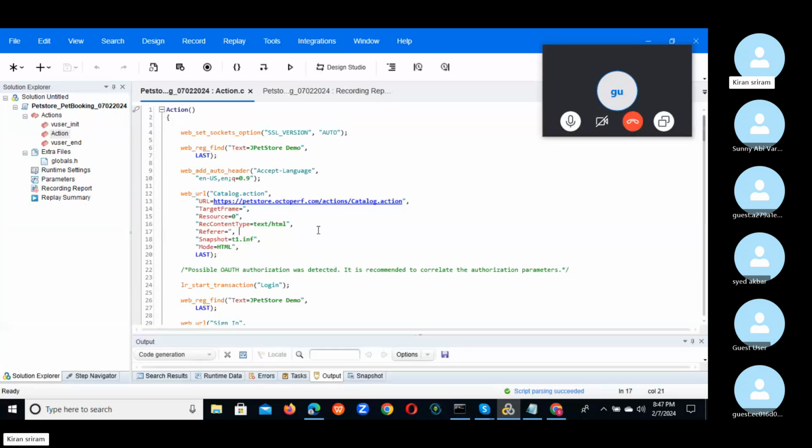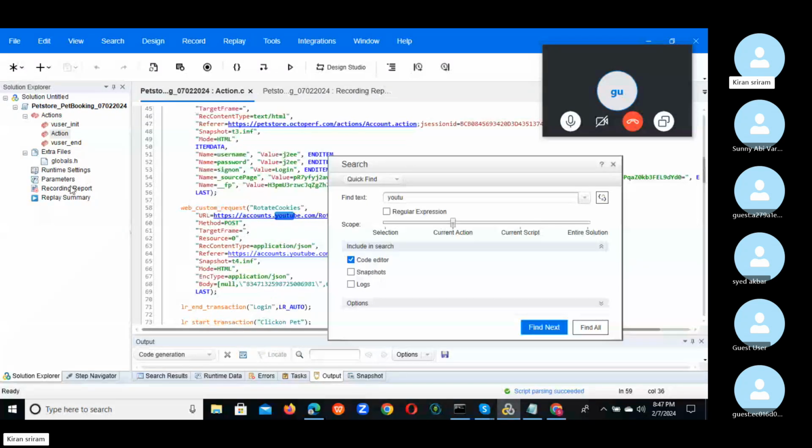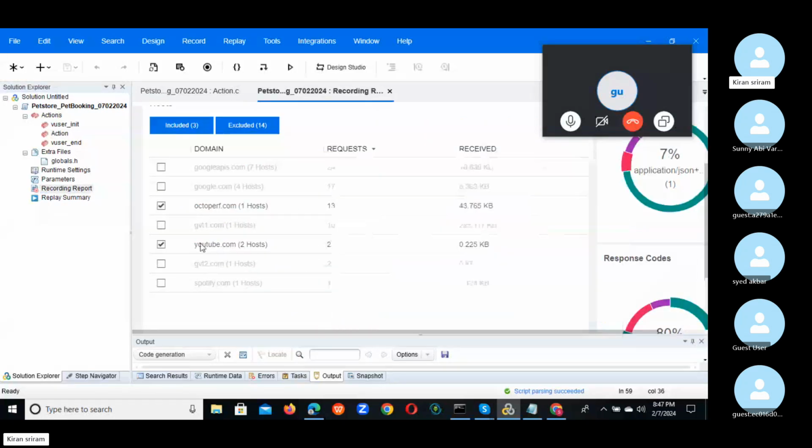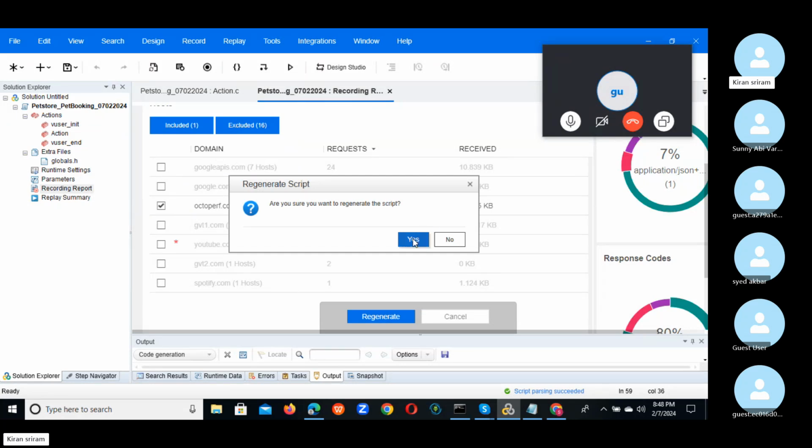You can set, Control F, YouTube. That is junk data, so you don't want that data in the recording report. Only keep your domain, and the remaining you can uncheck. After unchecking is done, you can click on regenerate. What will happen is the code will be regenerated again.